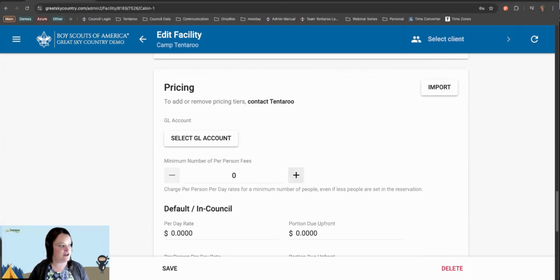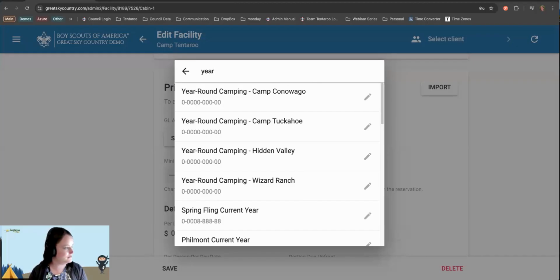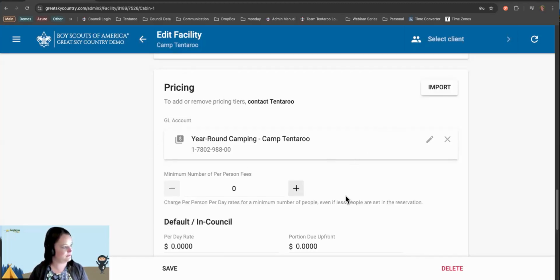Now we have the pricing card. This defines the actual prices that you are charging. These settings can be imported from one facility to another, so you can update multiple facilities quickly if you need to make changes. The very first setting is the GL account for the facility. So I'm going to set this to year-round. Actually, I don't even have one. Yeah, I do. There it is, year-round camping at Camp Tentaroo.